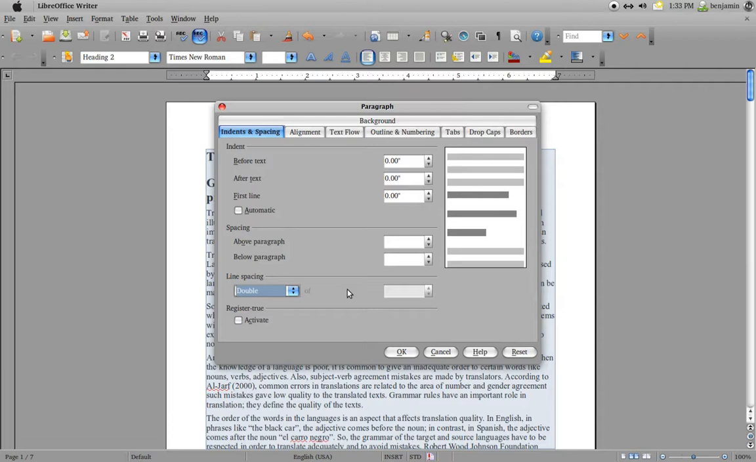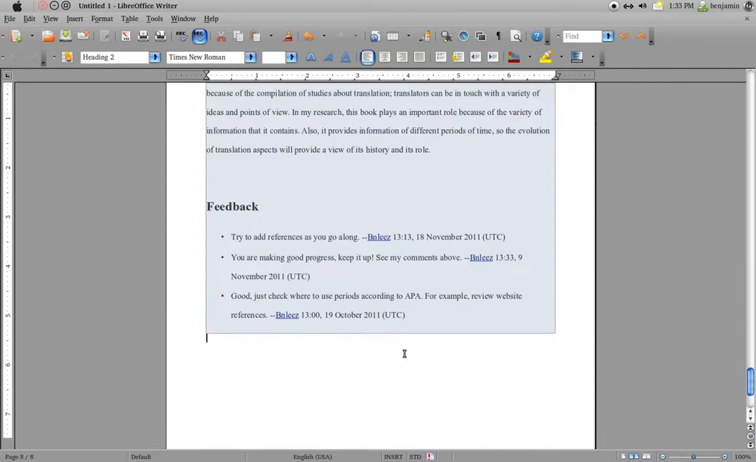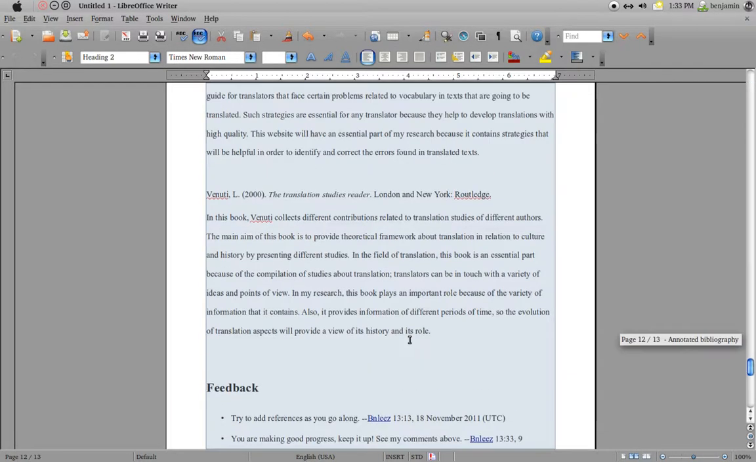In Microsoft Word, I think there's a box that you need to check that will allow equal spacing between each paragraph. So I think by default, Word automatically puts additional space between each. So you will need to check that. In this program, in LibreOffice Writer, by default, there is equal spacing. So, for the most part. So if you click OK here, then your whole document now is double spaced.